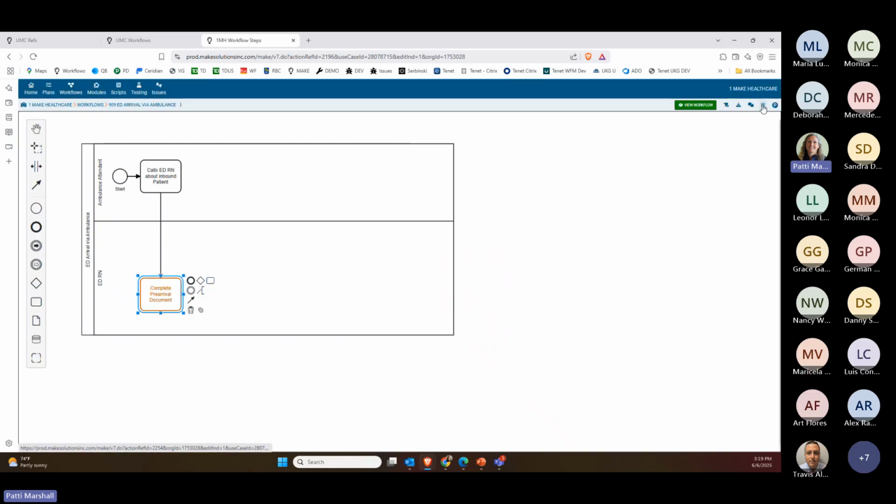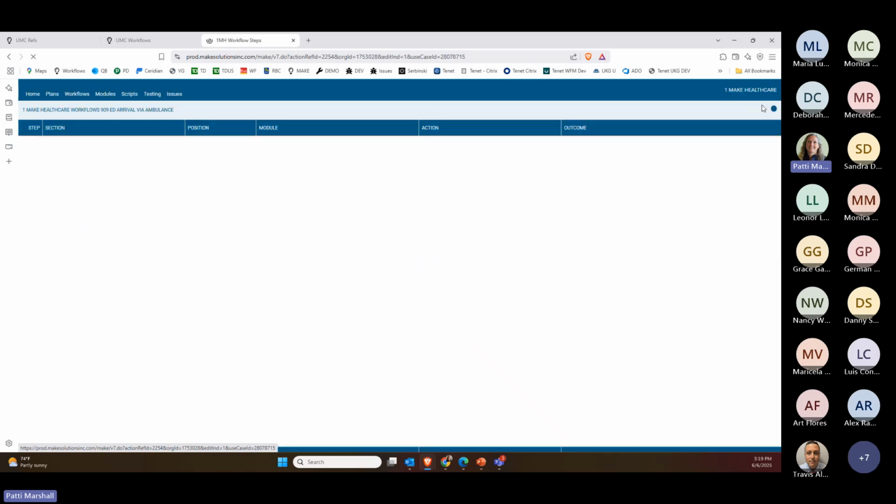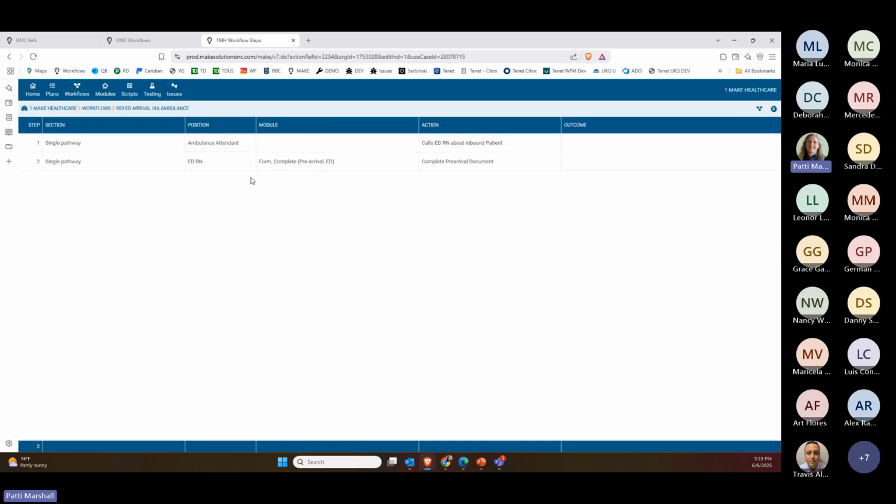This icon over here allows you to preview the workflow that you're creating. By preview, I mean this is what is being built in the background so that when you get ready to build test scripts, this is what it's going to pull in. The first thing it's going to pull in is a manual step that just says the ambulance attendant is calling the EDRN. So there's nothing in the test script for that except that manual step. But then it's telling you that it's going to bring in the module called form, complete, pre-arrival ED.